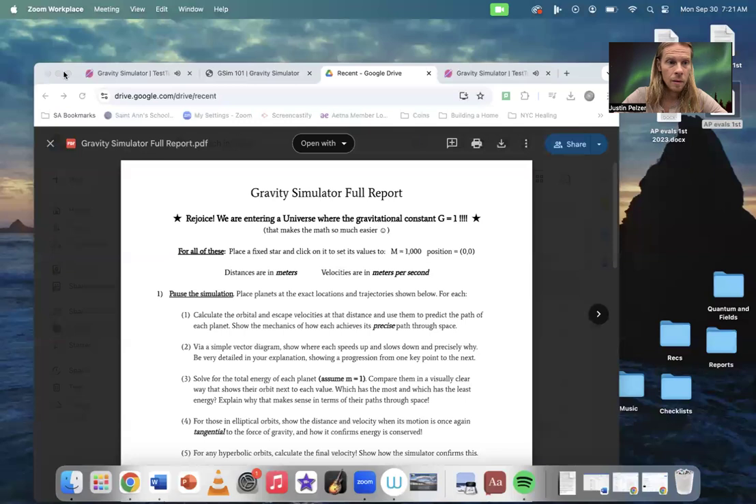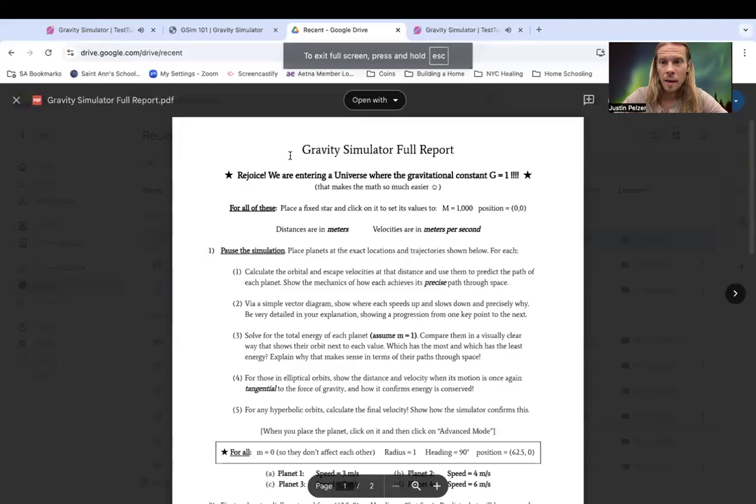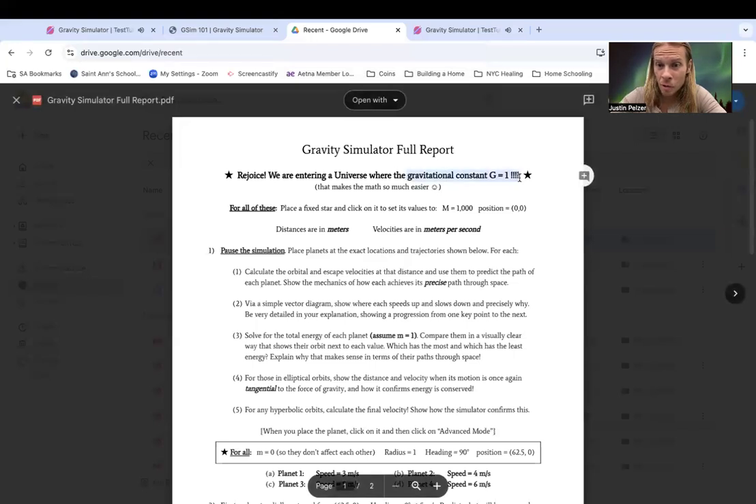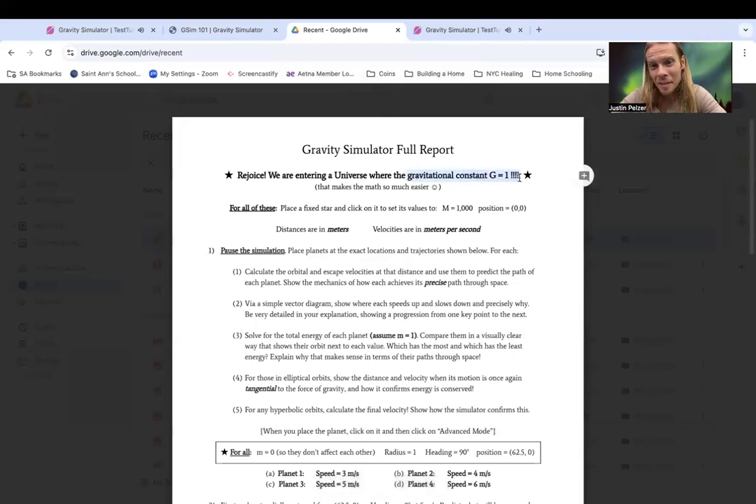Hello, everybody. This is an introduction to the gravity simulator. The gravity simulator is going to show us these motions, and you're going to predict and calculate everything. Just a few notes. One, the gravitational constant is 1 in all of these, which makes the calculation easier.